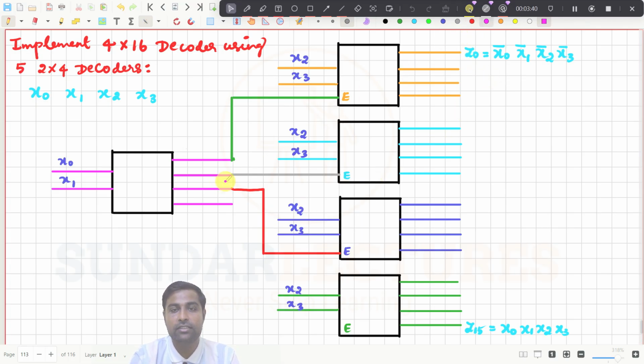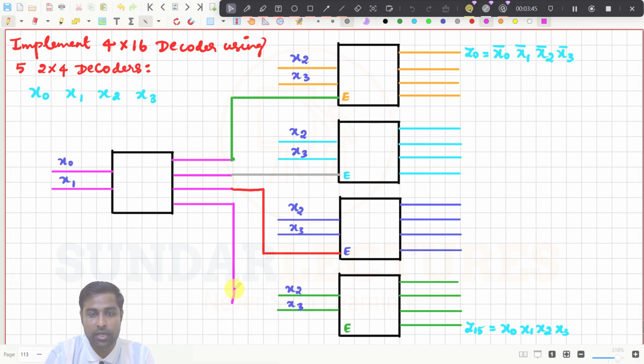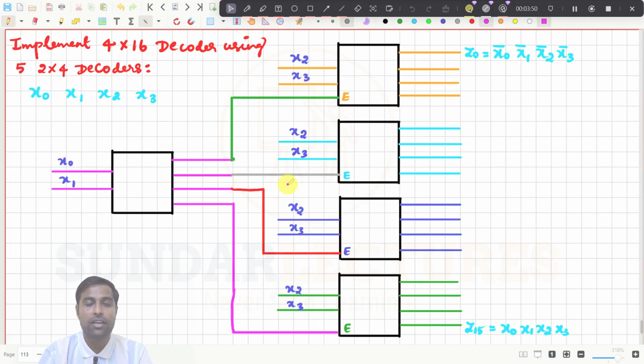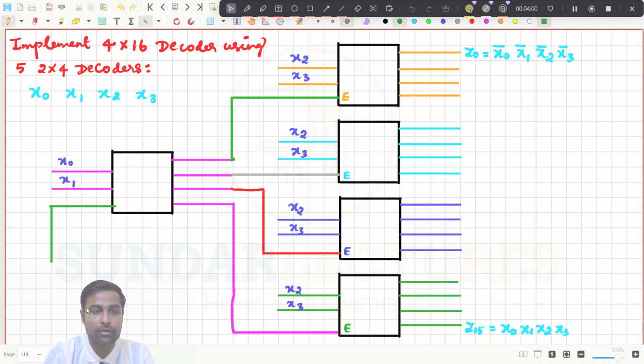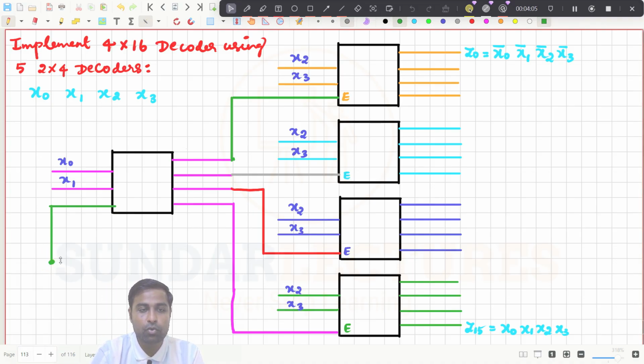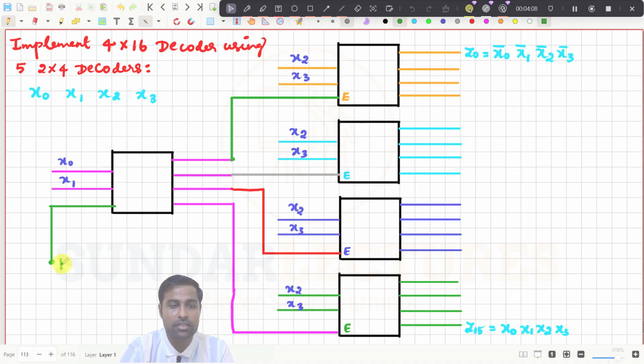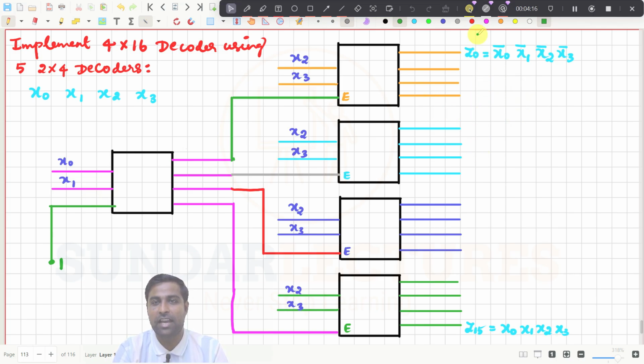And the next thing you do, you connect this one to this enable input. That's all. Now you have another enable here, right? So what you have to do, this enable input is given to logic 1. Simply give it to logic 1. That's all. Now, I will write it down here because I have space here.